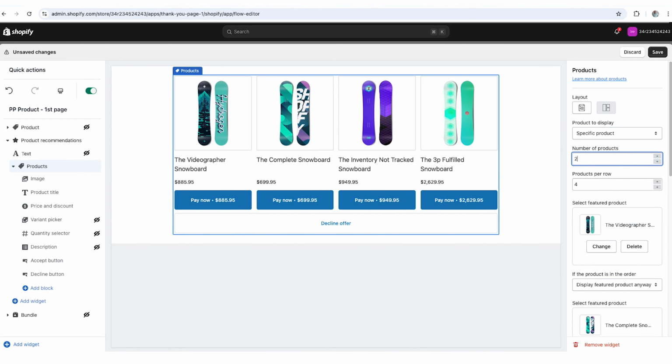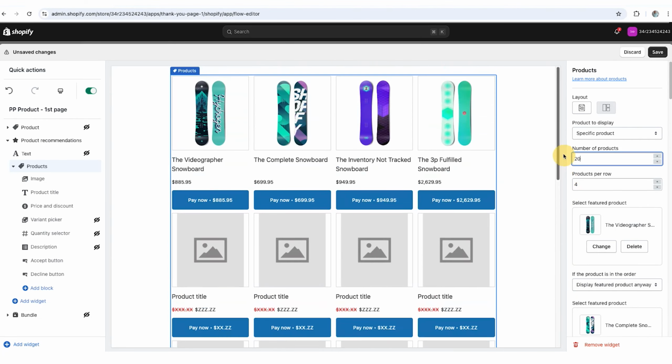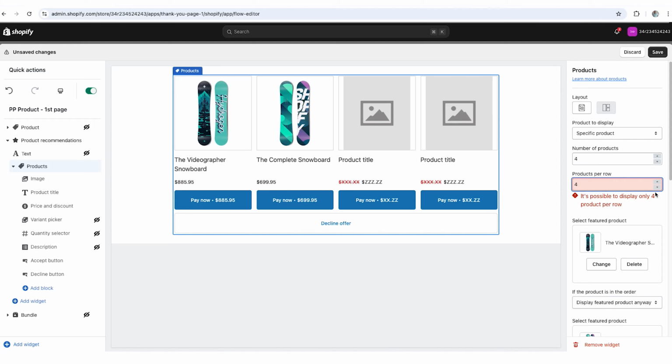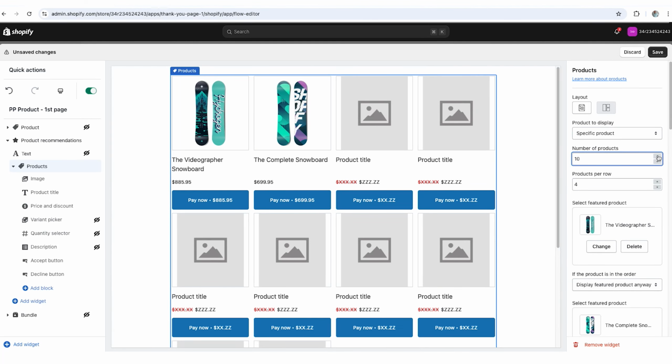You can still go up to 20 products here. Each one can be amended exactly as you wish. We can't go above 20, and you can select up to 4 products per row, like so.